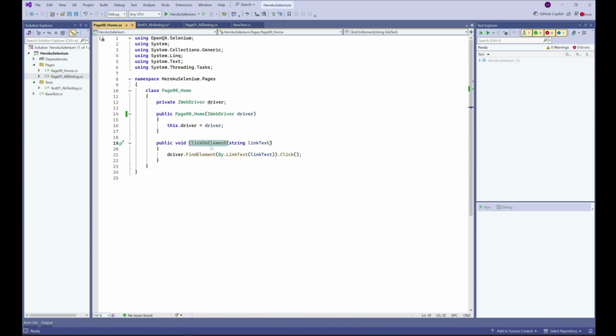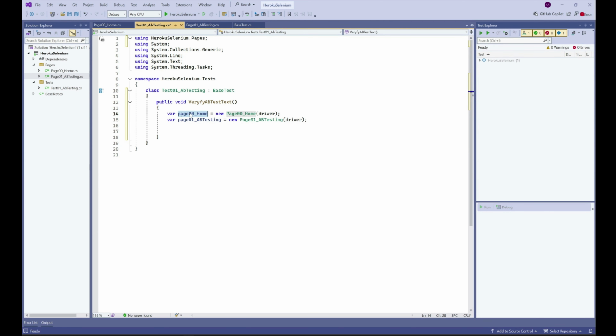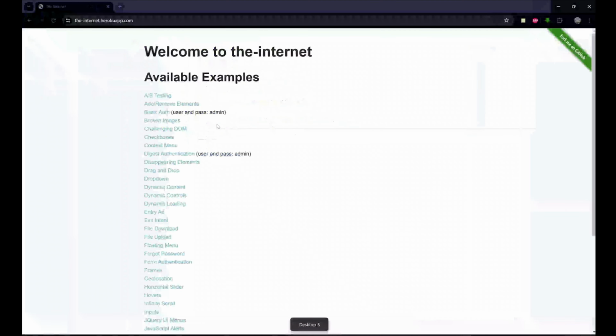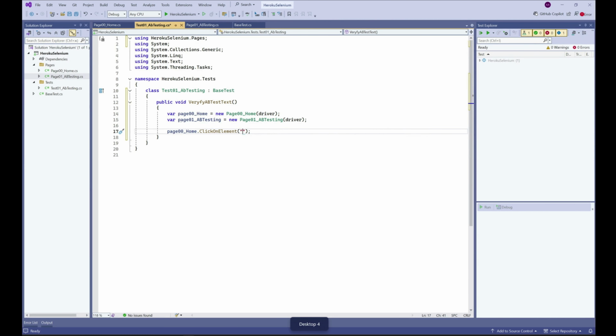Next, we call the click-on-element method in the home page to navigate to the A/B testing page. And we need to provide here a link text. So we need to call this method click-on-element and provide our link text. Our link text is A/B Testing. Okay.